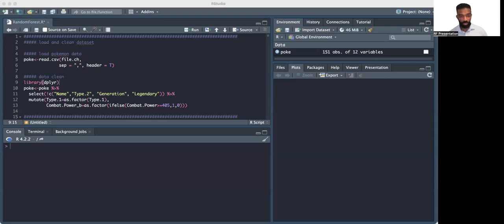So let's begin. I'm using the Pokemon dataset. This may not be the best dataset to use, but it's good enough for this demonstration. So I already have it loaded in the global environment. And the next step here is I'm using the dplyr package, and I'm basically leaving out some variables in the data set, and I'm using select, and I'm creating new variables.